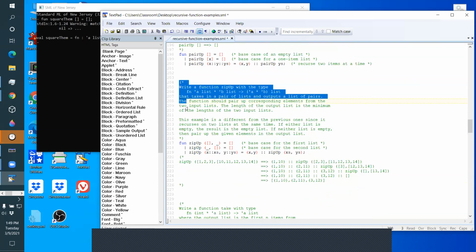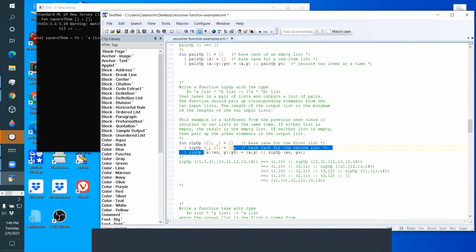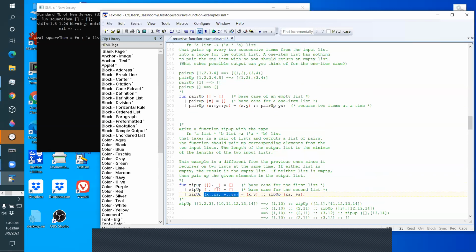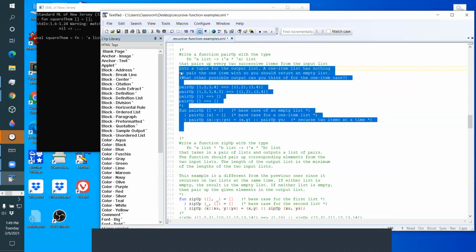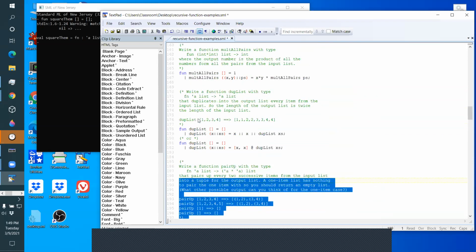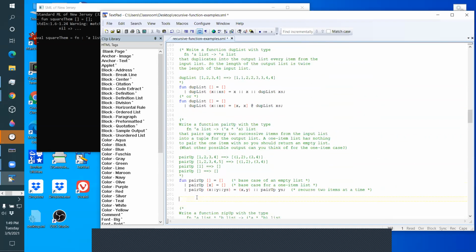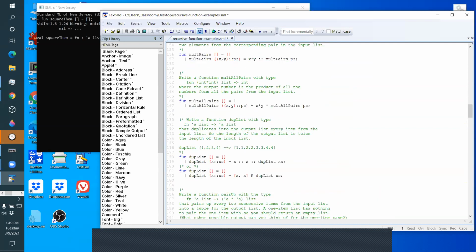Here's where it starts getting different. What's different here is I'm recursing on two lists. When we get to this example, it's recursion on two lists. So that becomes a little bit trickier. All these others up here are recursion on one list, and they're almost all the same pattern. So from here up, they're all pretty simple.